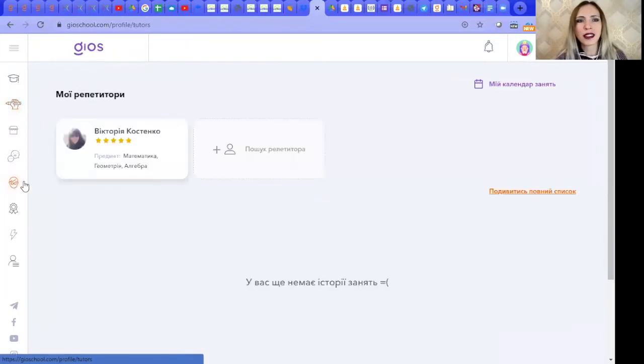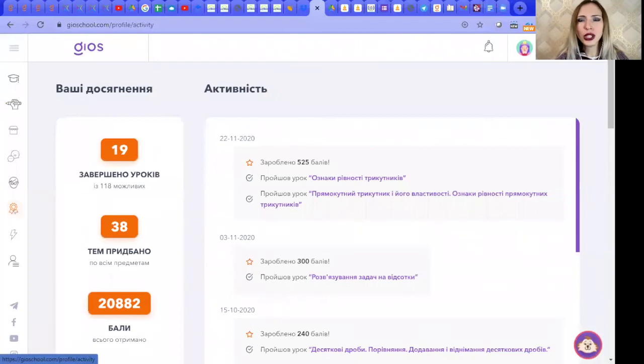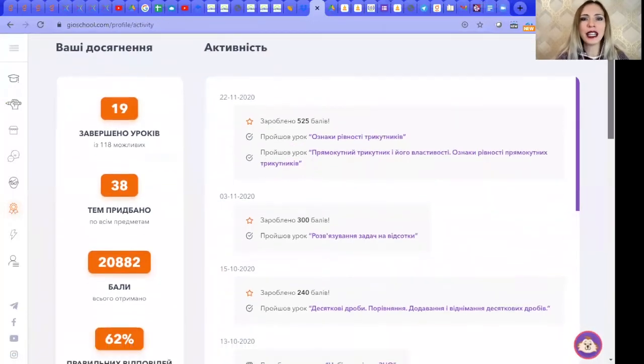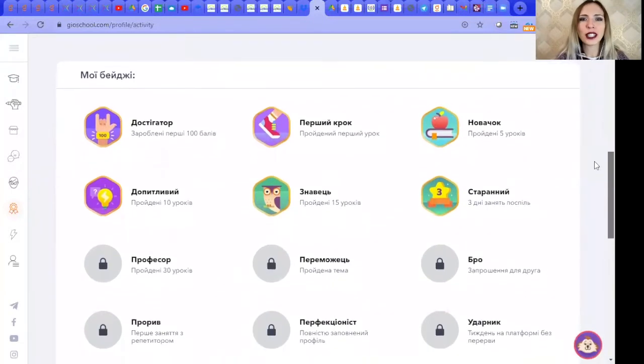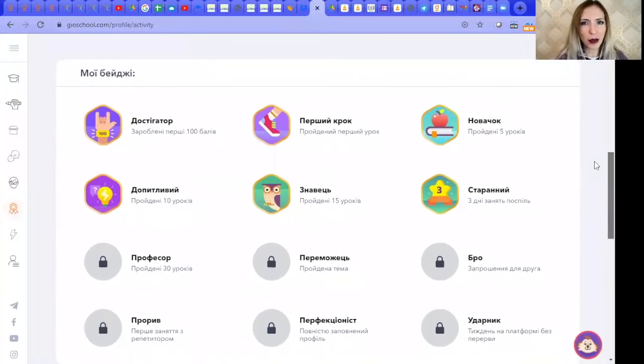It's like a kind of a brief. In addition, they get an opportunity to order a class with a tutor if it's necessary. The students also have an opportunity to review their history. They collect their achievements because the platform is gamified, and accordingly, GIOS congratulates students on each achievement.